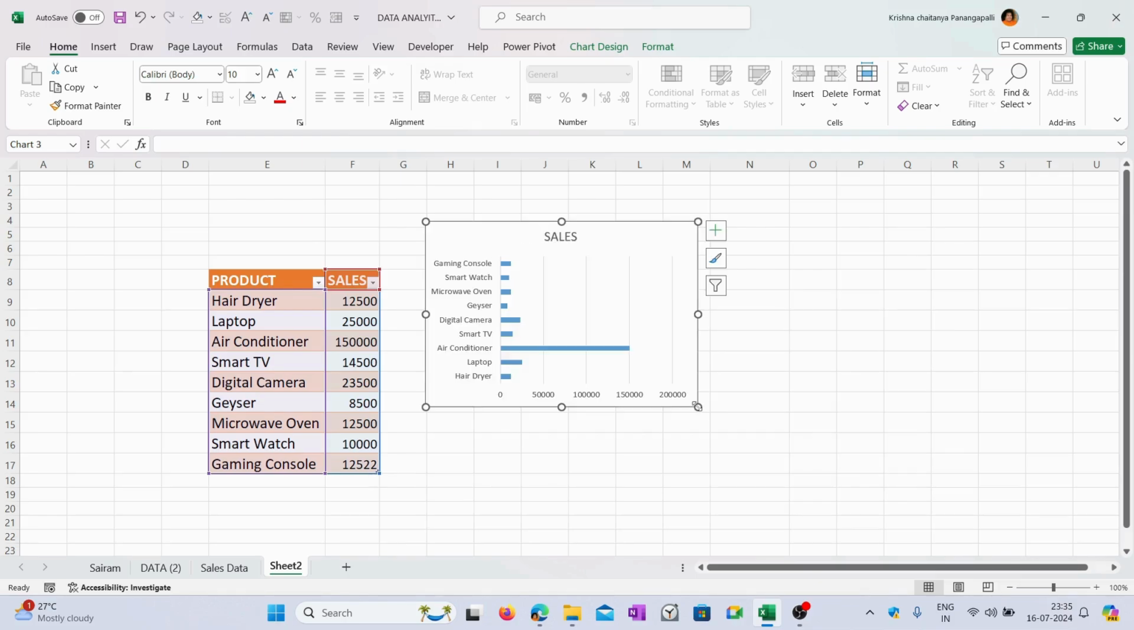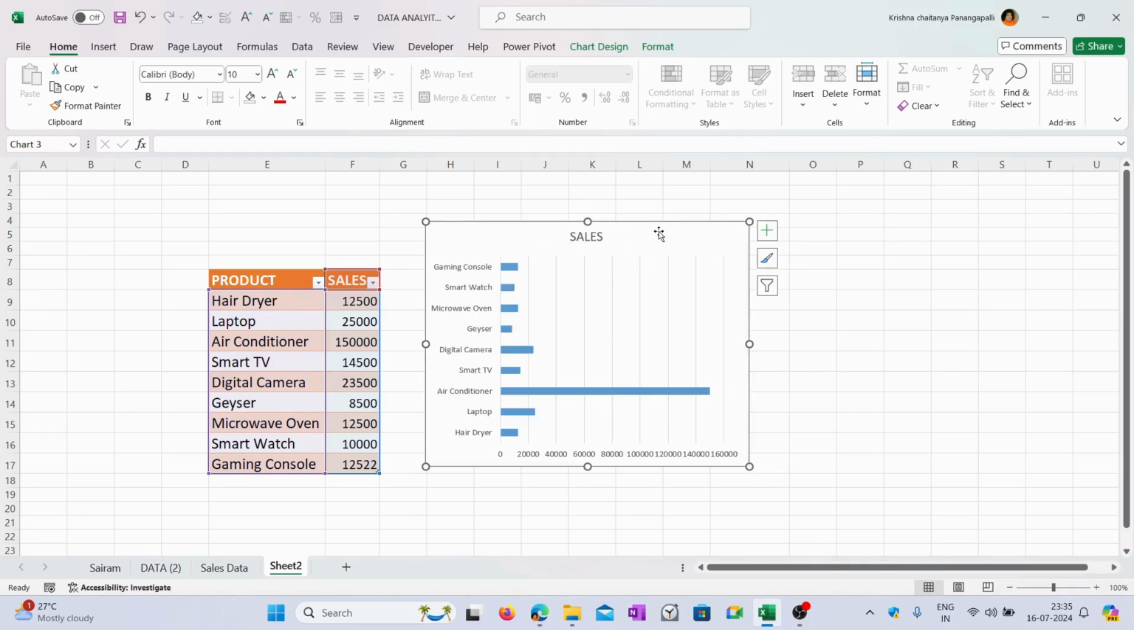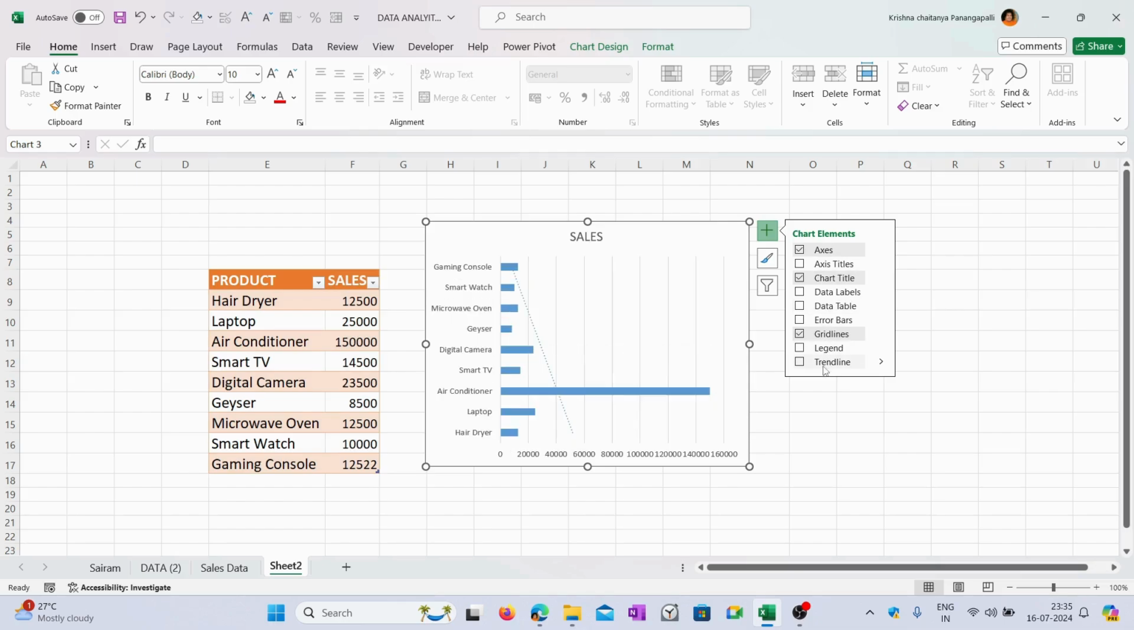So by just dragging and dropping, you can adjust the size of the chart. And there is another option: if you click on the chart, you can see a plus symbol here. If you just click this, you can see all these types of options. Let us explore each and every option.